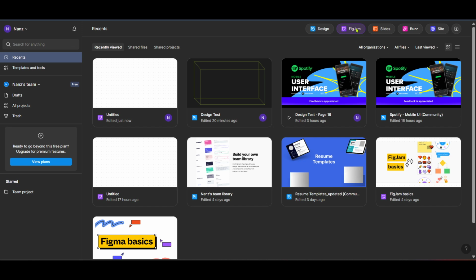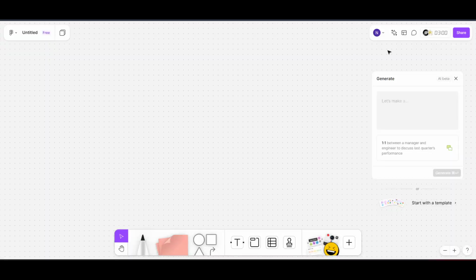Now once you're in Figjam, it's time to explore the power of templates. Templates are pre-designed canvases that can save you time and inspire your projects. They're especially useful for maintaining consistency and ensuring best practices in your designs. To find templates, click on the Templates button.